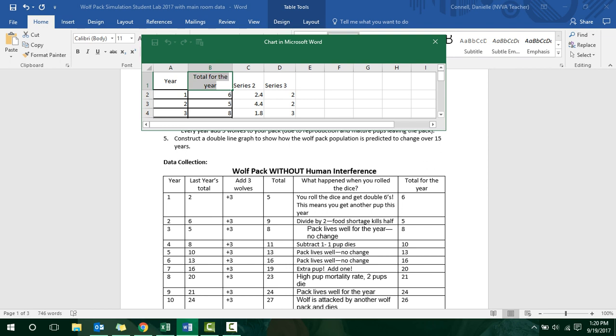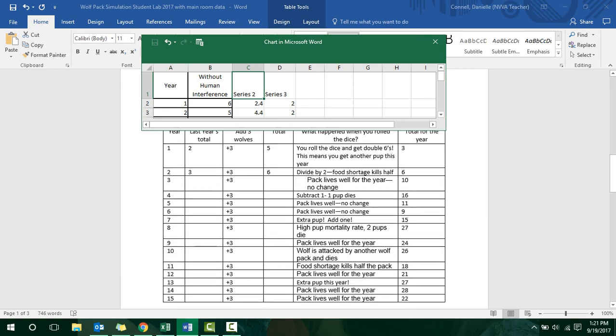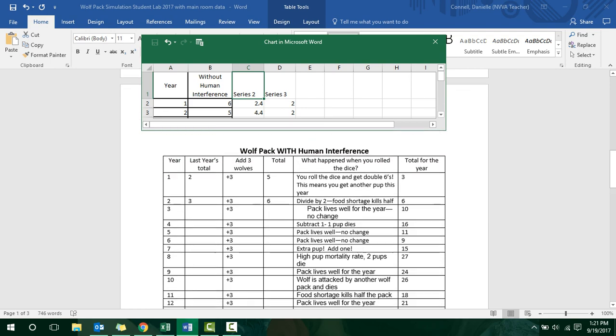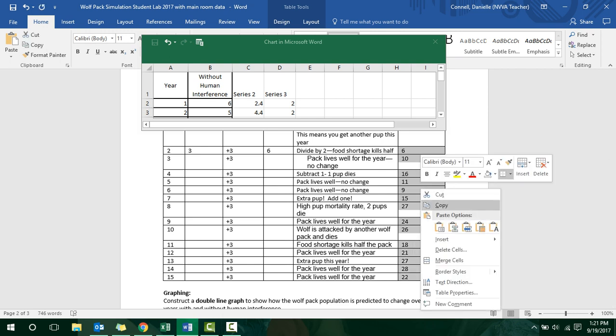So this is going to be Wolfpack population. Actually, I'm just going to put without human interference. And then for my second set of data, I'm going to go down here for the totals with human interference. So just make sure that you're using both tables.